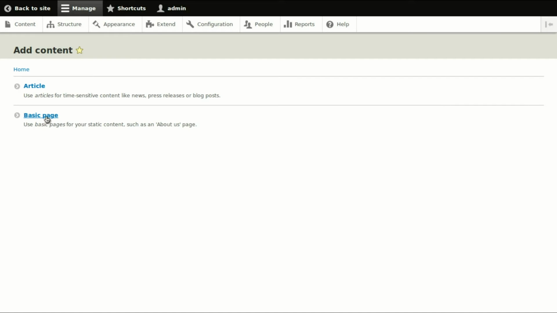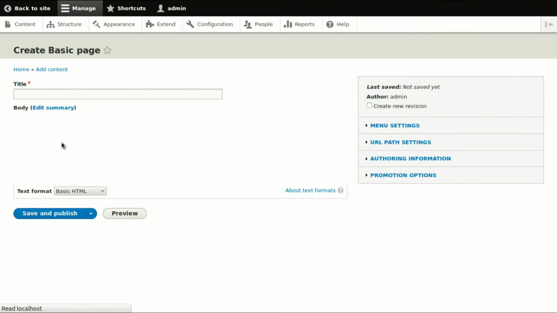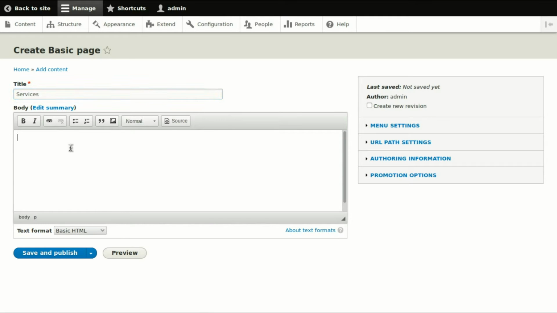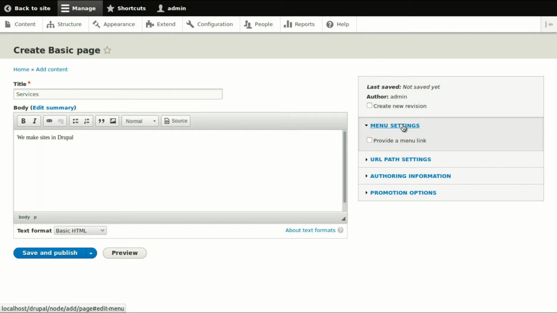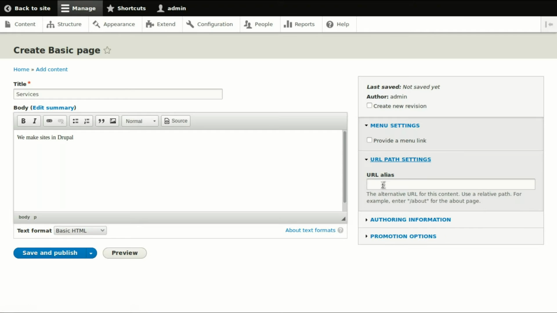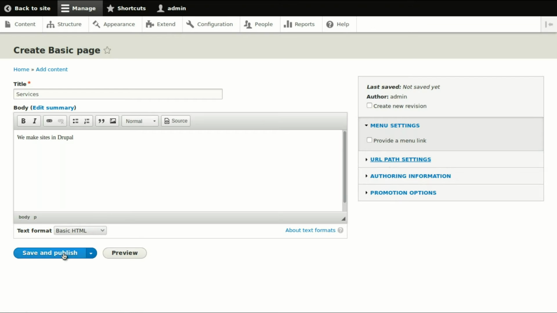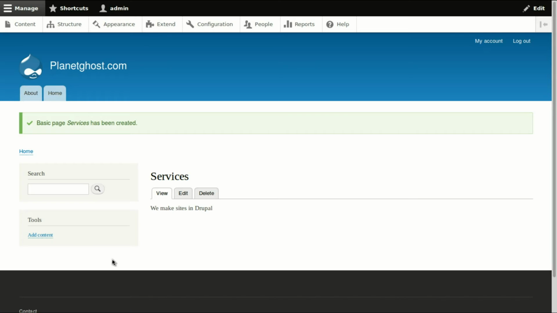I'll create one more page. I'll click on the basic page, and this time we'll create services. We make sites in Drupal. This time I will not create a menu link, I'll leave it as it is, and I'll also not give a URL path. So let's see what happens then. Okay, now I've clicked on save and publish.